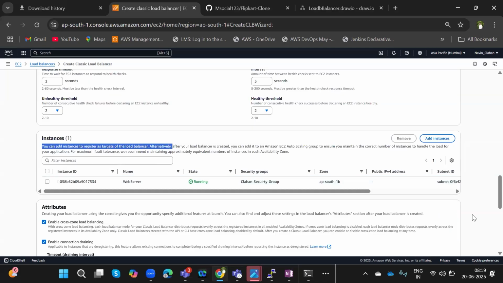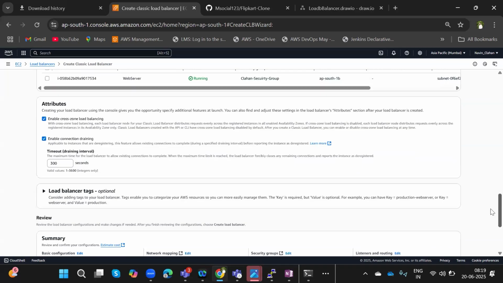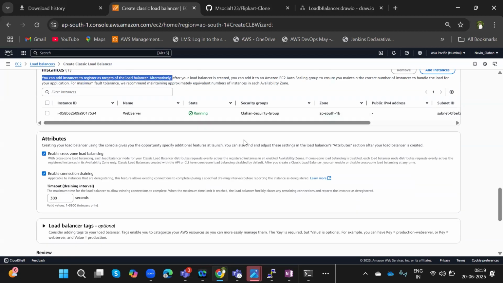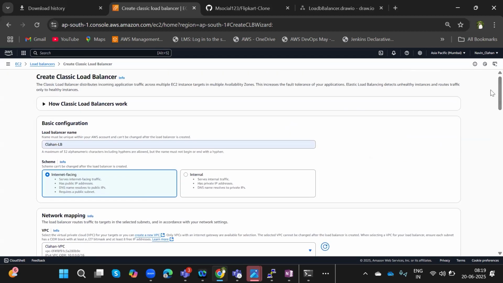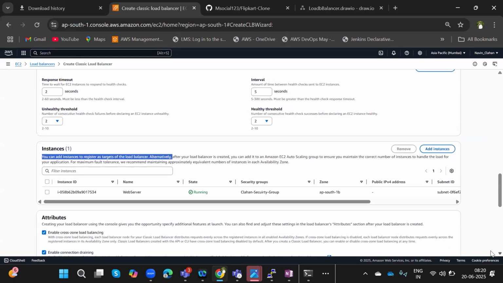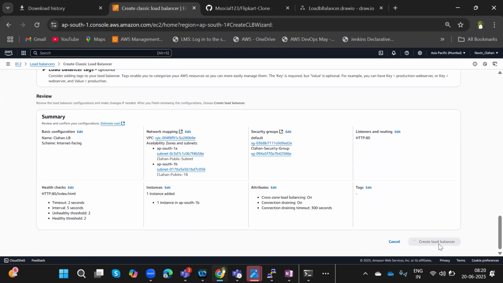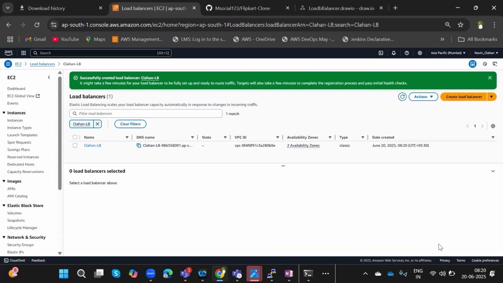Click on confirm right now. And if we come down, we can see the attributes; we don't need to change anything. I'm just going to click on create load balancer. I'm attaching this server to my load balancer, and this is the configuration that we have to select when creating a load balancer. Now click on confirm and create the load balancer. Your load balancer got created.